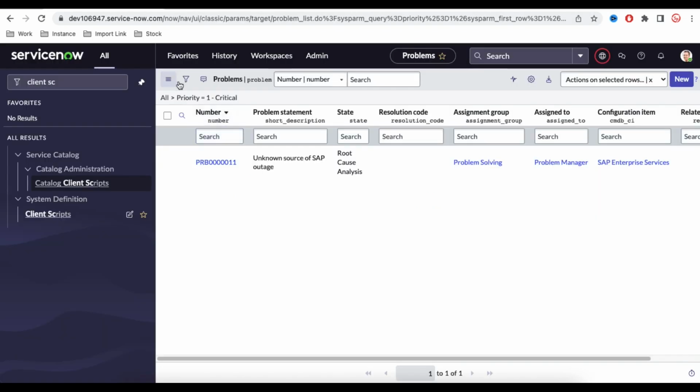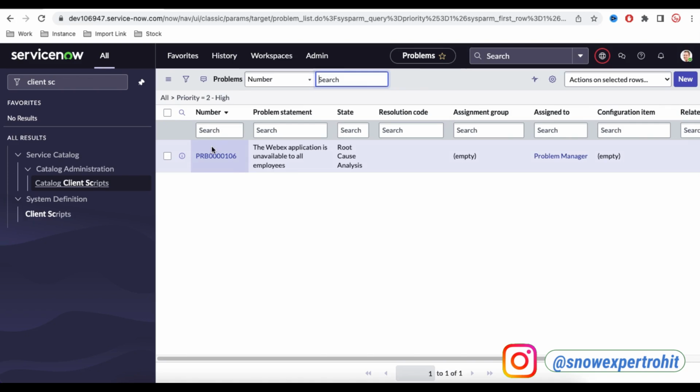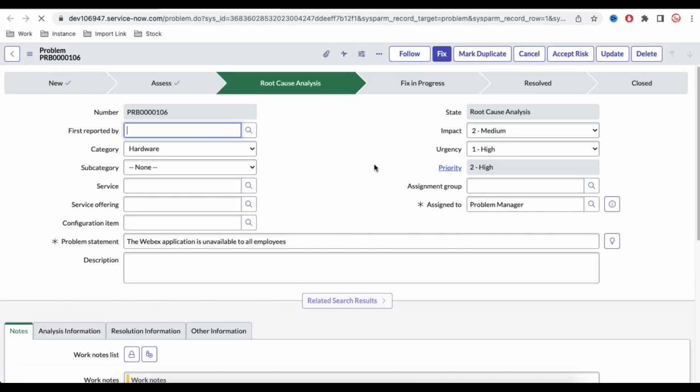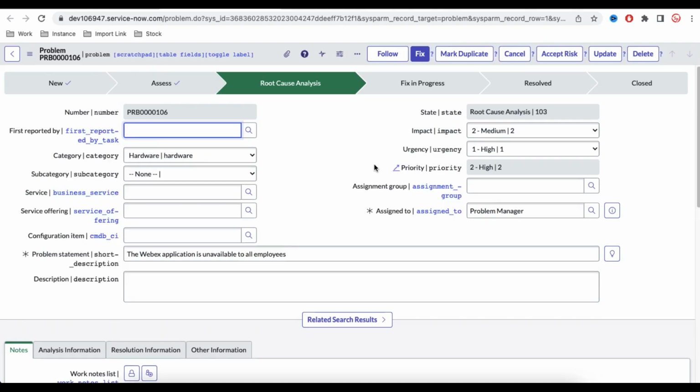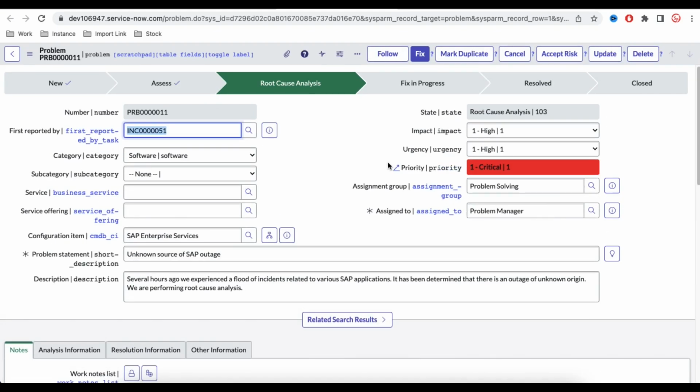Now if I open a problem which is not in a critical state, and open it in a different tab, this should not have any red color. You can see this one is not red, but this one is red. This way you can highlight or change any kind of style for any particular field, depending on your use case. So that's it for today.